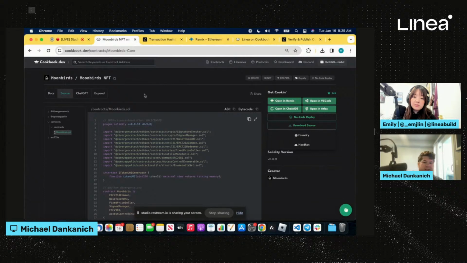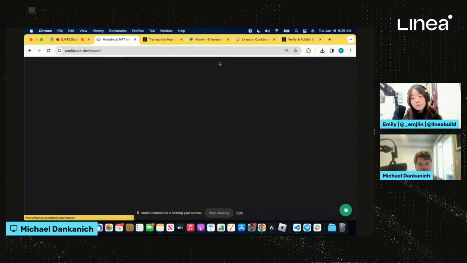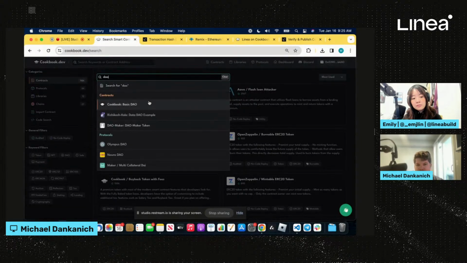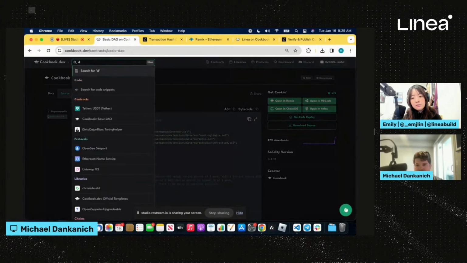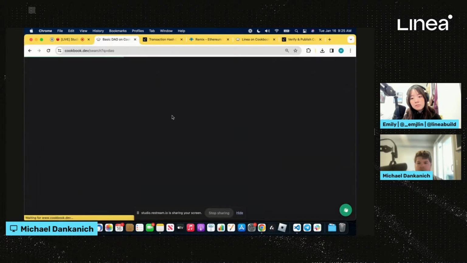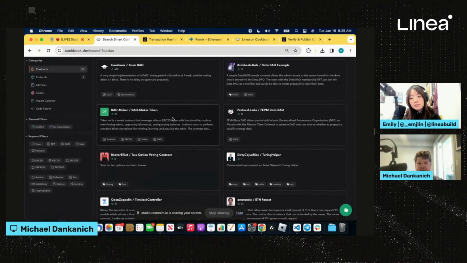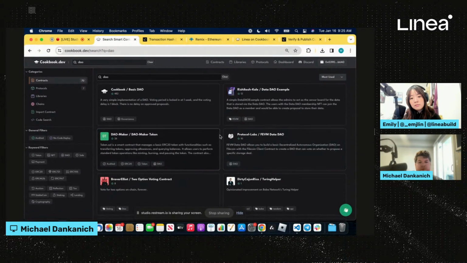Whether you're deploying an NFT, or you want to learn about DEXs, or you want to learn about DAO voting and governance on chain, all of these things are very easy to find through Cookbook. So we type in DAO now, search for DAO, and just like that, we have multiple pages of DAO contracts that you can go into, fork, improve on, and make small changes to serve your purposes.